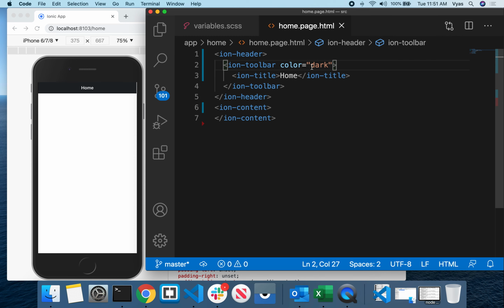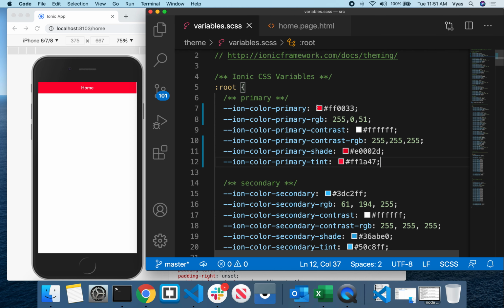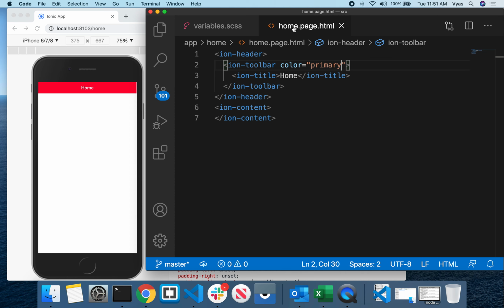Now I can change the color to primary. When I change the color to primary, see here, whatever the primary color is, previously it was blue, now it has changed to red. The primary color is changed to red, and for my header I am using the attribute color equals primary.